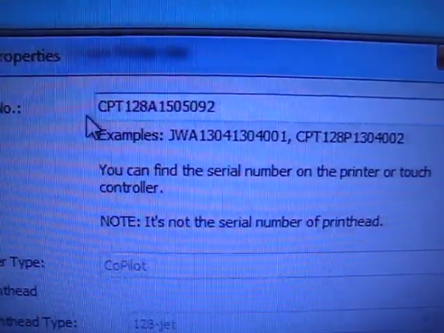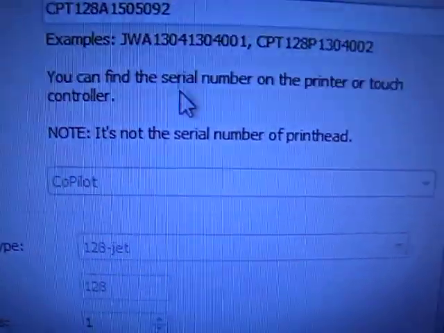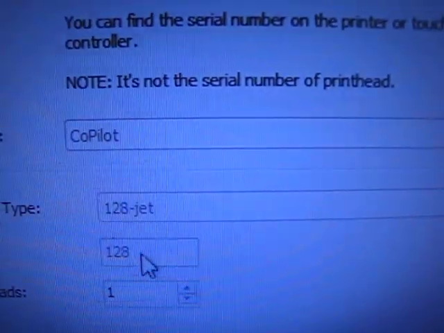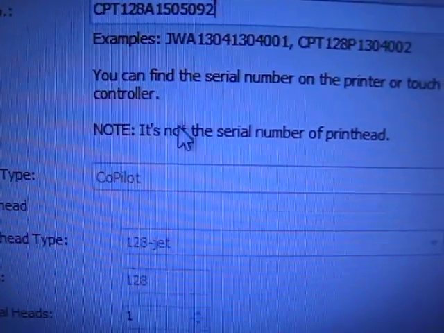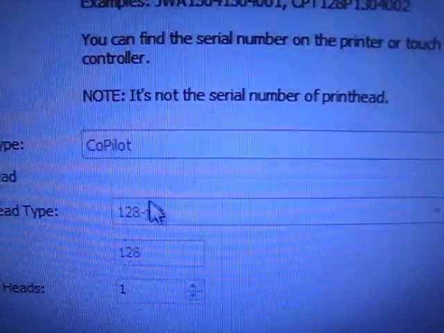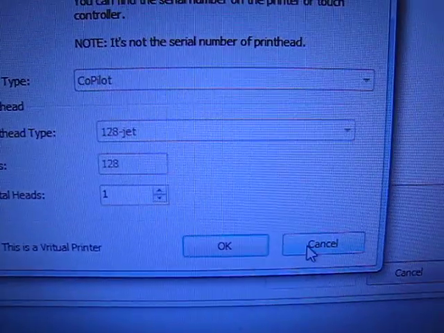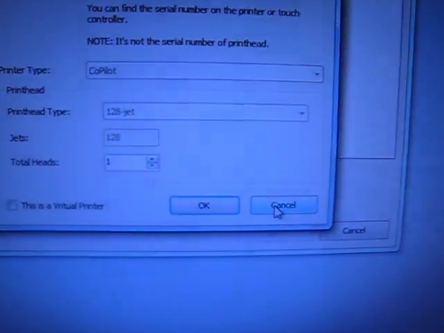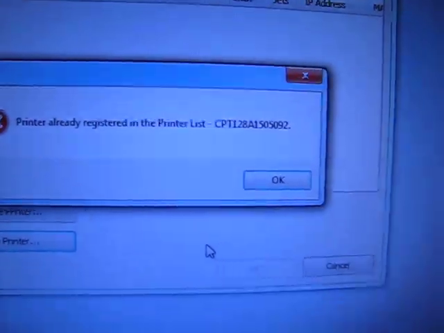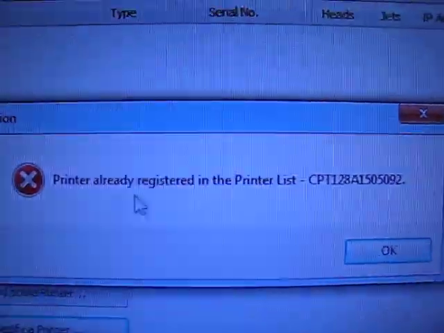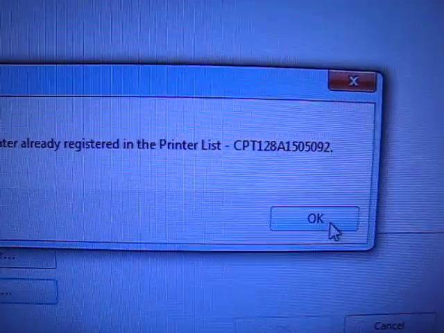And as soon as you put in a good serial number, you'll see it will populate the bottom here. It'll then know what the coder is, so a Copilot with these features. And then we will go ahead and click OK. And then click OK. Okay, so it recognized that it's already registered down below, so we'll just cancel that.